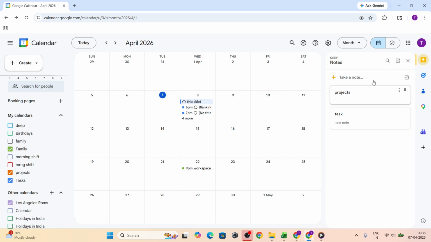When you are finished, click Done on the note in the Keep sidebar to save the note itself. Then, in the event editor, click Save to commit your event changes. That two-part save ensures both the note and the event are properly linked.